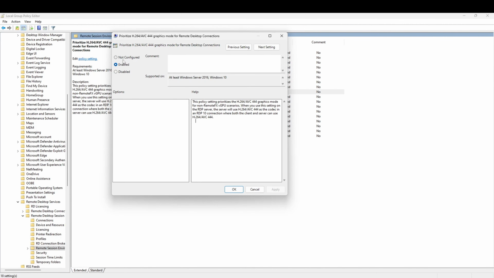So usually this is set on Not Configured. Basically Not Configured means that it's just blank, nothing, nobody touched it. Disabled means that this is disabled entirely, and Enabled means that this particular policy is enabled. So make sure that you click on Enable, click Apply, then OK.